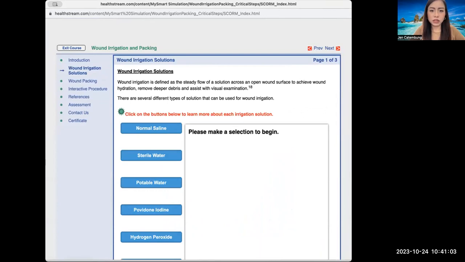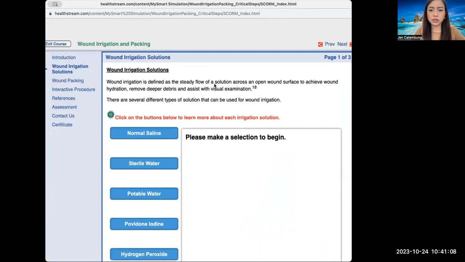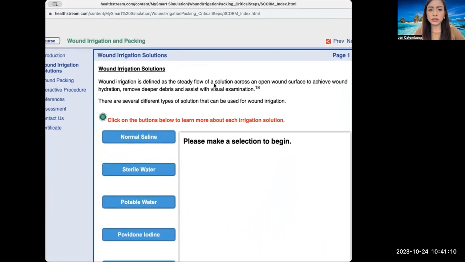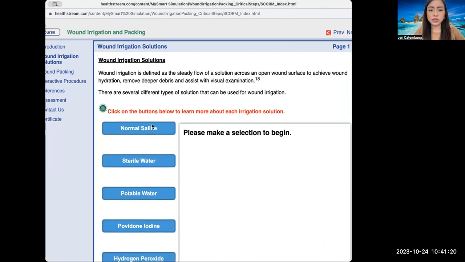All right, wound irrigation solutions. Wound irrigation is defined as a steady flow of solution across an open wound surface to achieve wound hydration, remove deeper debris, and assist with visual examination. There are several different types of solution that can be used for wound irrigation.